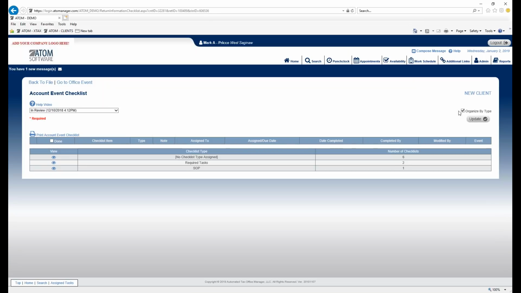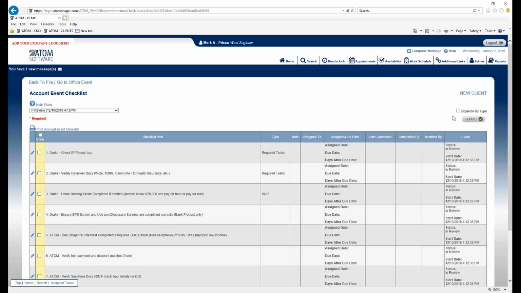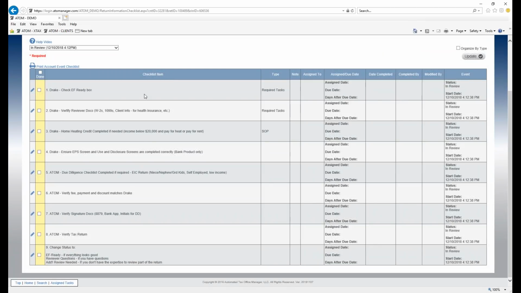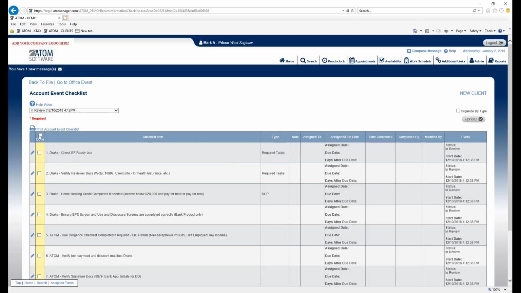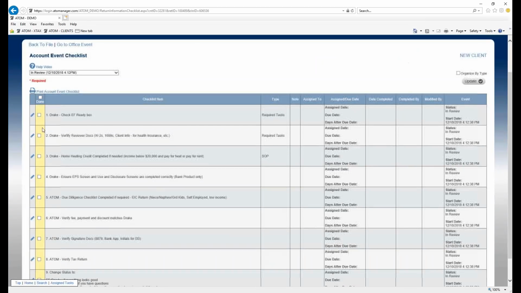And from here, I can organize by type. So here's my checklist types. I have required tasks, SOPs. If I uncheck this, now I'm going to show all my checklist items. So as this continues to grow and get longer, you might want to organize these by type to keep the page clean. And you set that up in admin under checklist types. We've also added a done box. So now you can easily keep track of what's done and what's not done, and we've highlighted in yellow, indicating it hasn't been completed yet.